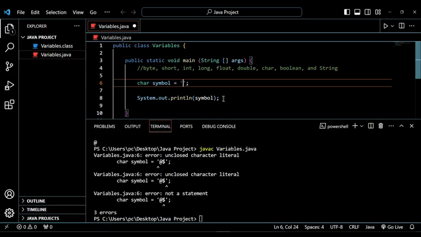So if it's letter M you are going to use, no problem. If it's letter K you are going to use, make sure it's only one value that is inside the single quote. You cannot use more than one value. So that is how the character data type works in Java.